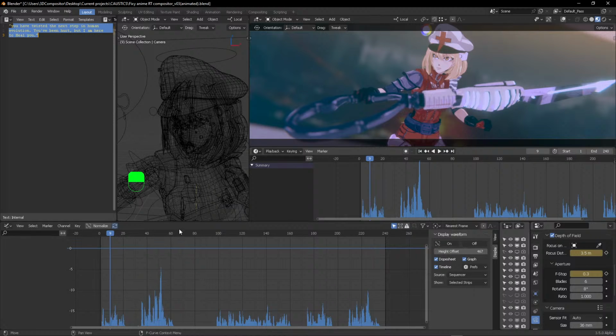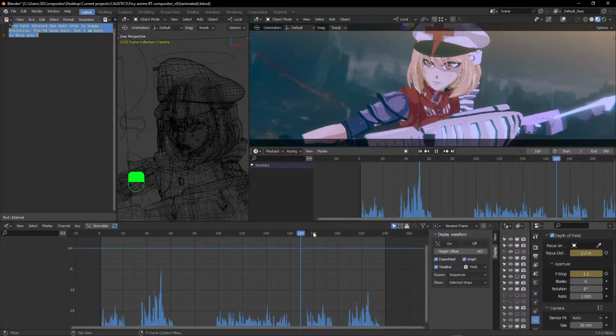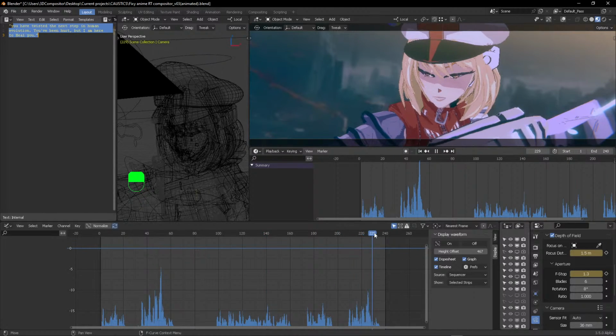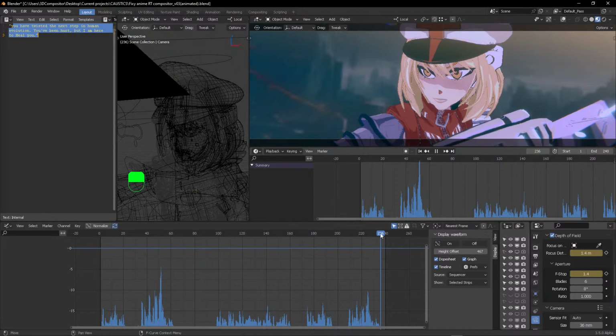Anyways, this is more than enough to know where she's going to speak, how many frames she's going to pause, and then finally how she's going to conclude her dialogue. So we're going to be working with the blend shapes that she already has.